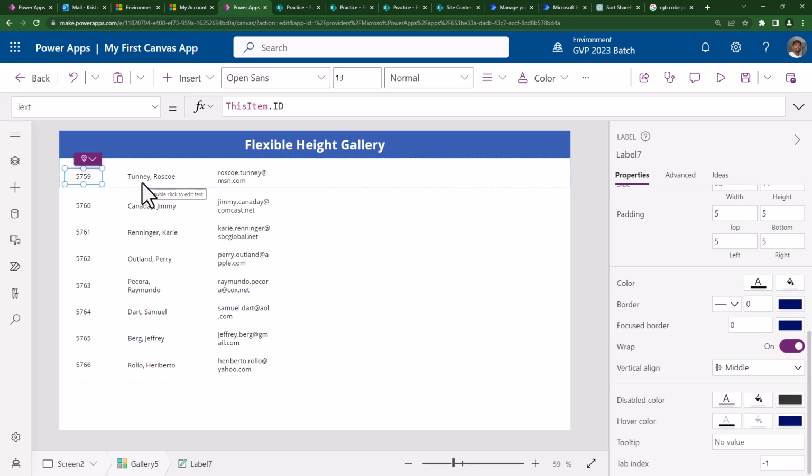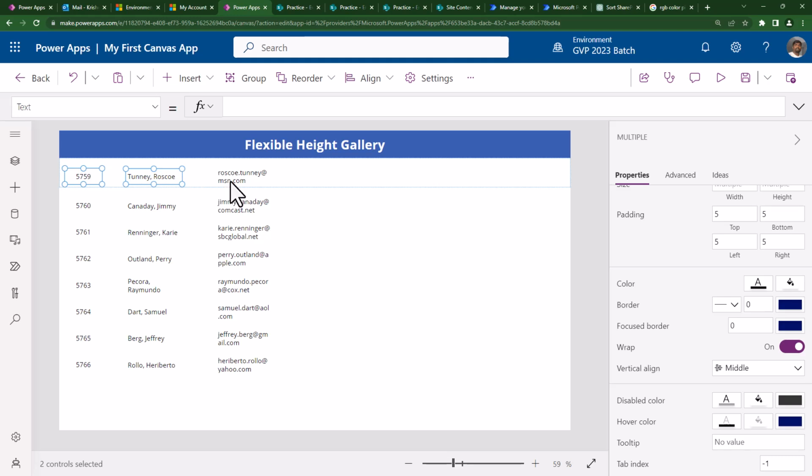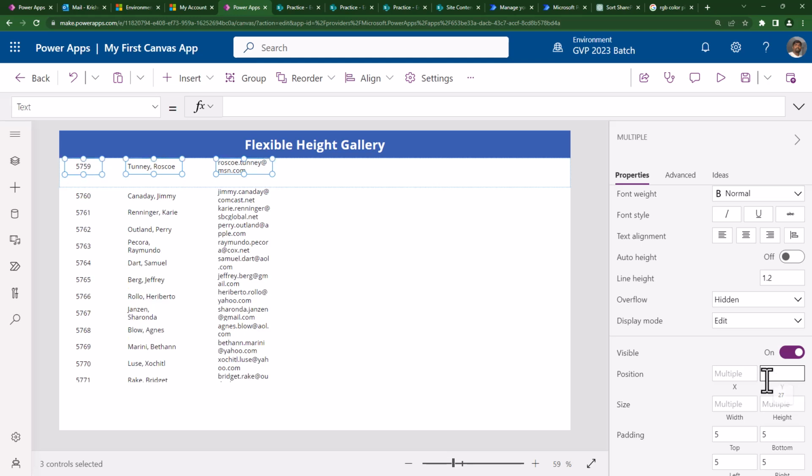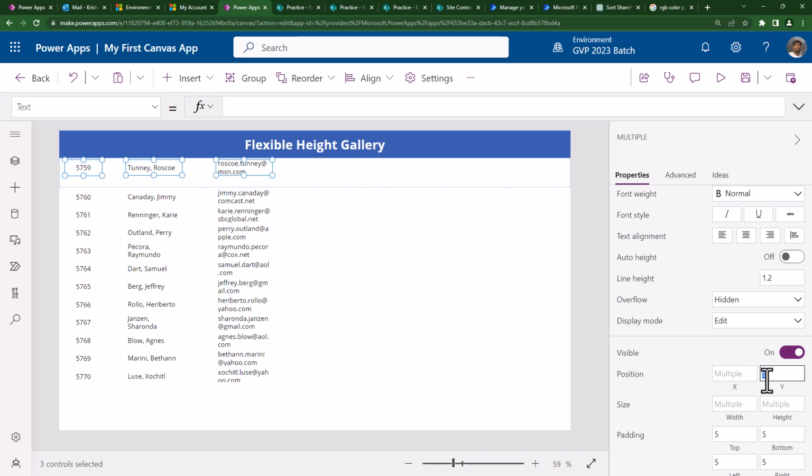Now, here the controls are a little down. So let me change the Y position of these controls to 2 pixels so that they come all the way up, say 5 pixels probably.